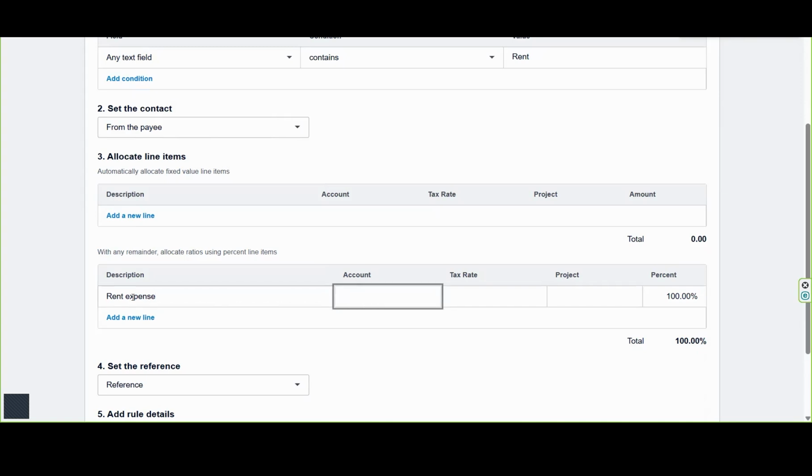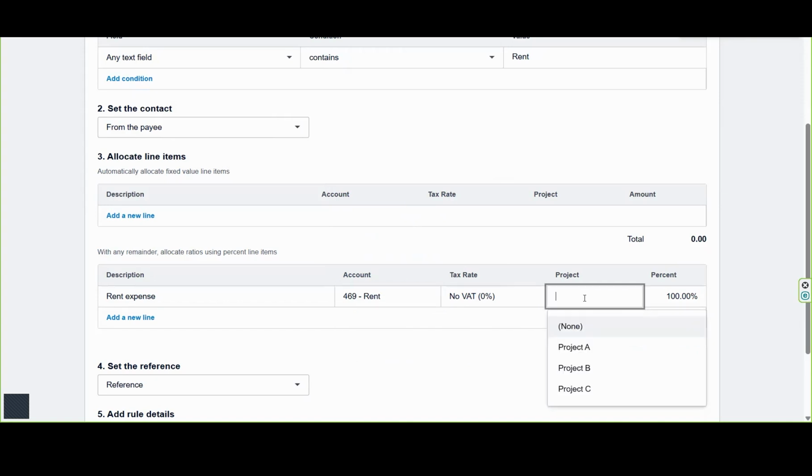So in my description, I'm going to say rent expense. Then I need to put in the account. So I just hit tab and it moved to the next block. So that's a quick shortcut. So I know it's rent. So I'm typing in RENT and it brings up the account, which I'm just going to click on. It brings up no VAT because in my chart of accounts, I set up my rent as having no VAT. And now I'm going to choose my project. So I'm going to say project A.